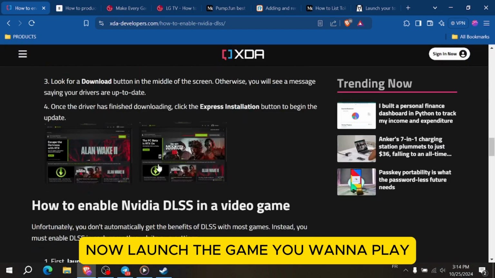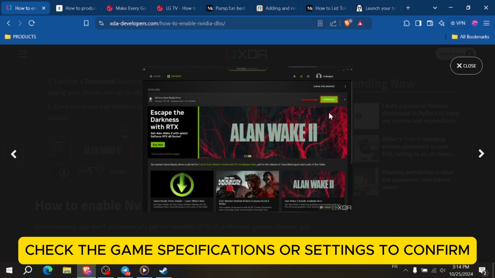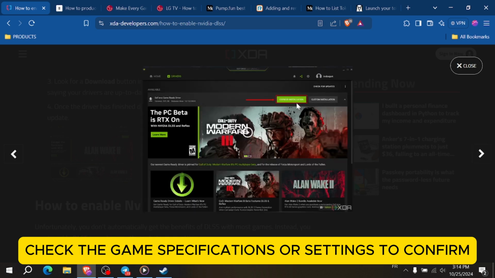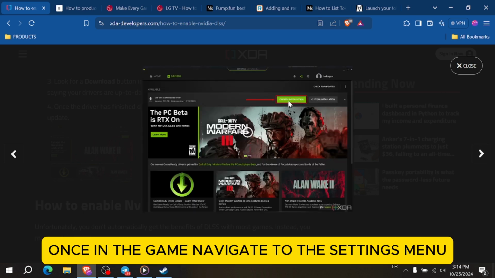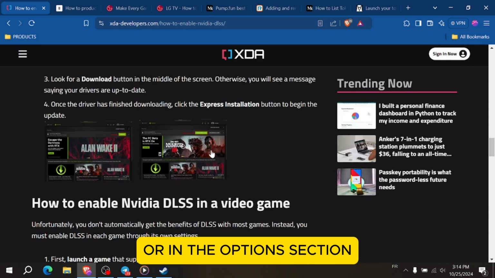Now, launch the game you want to play. Not all games support DLSS, so check the game specifications or settings to confirm. Once in the game, navigate to the settings menu. This is typically found in the main menu or in the options section.